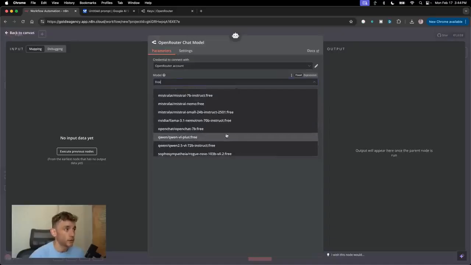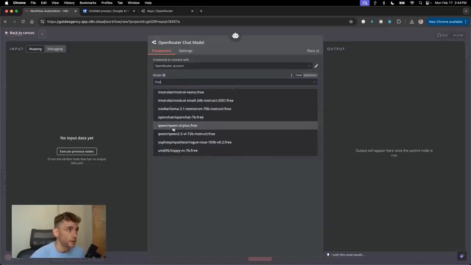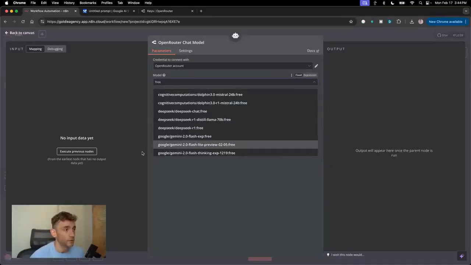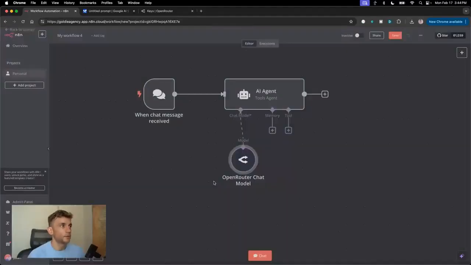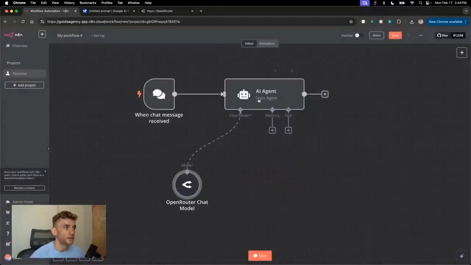Llama is very fast. Not many people know or use it. And you've got Qwen as well, which is another Chinese AI from Alibaba. So, for example, we can just go with DeepSeek Chat, for example, or Flashlight Preview, and then we're good to go on that. All right, so that's our AI plugged into the agent. Now, this agent won't work without adding a chat model.